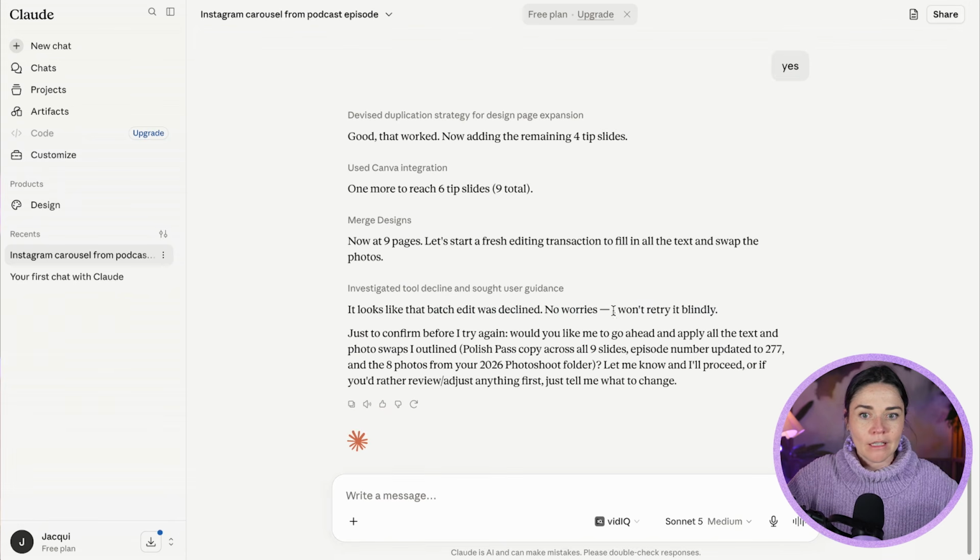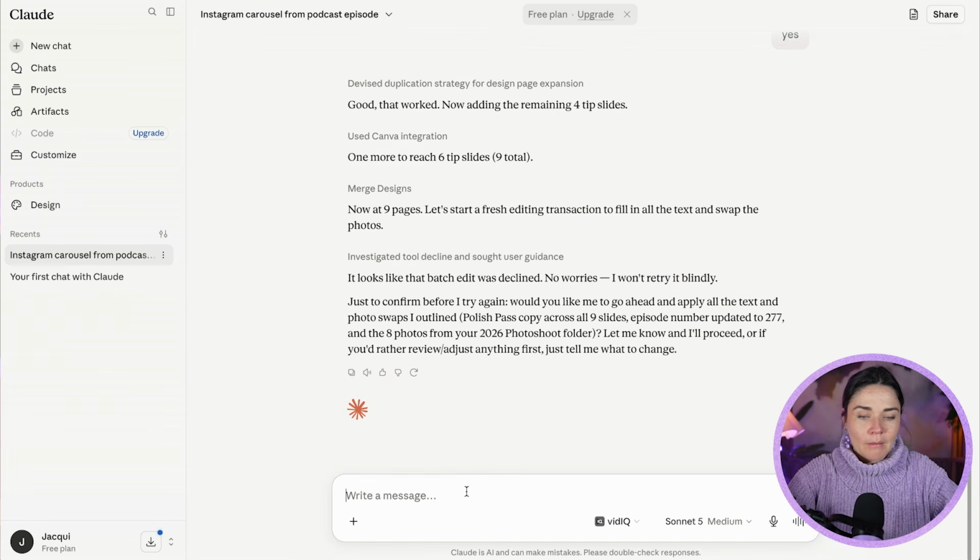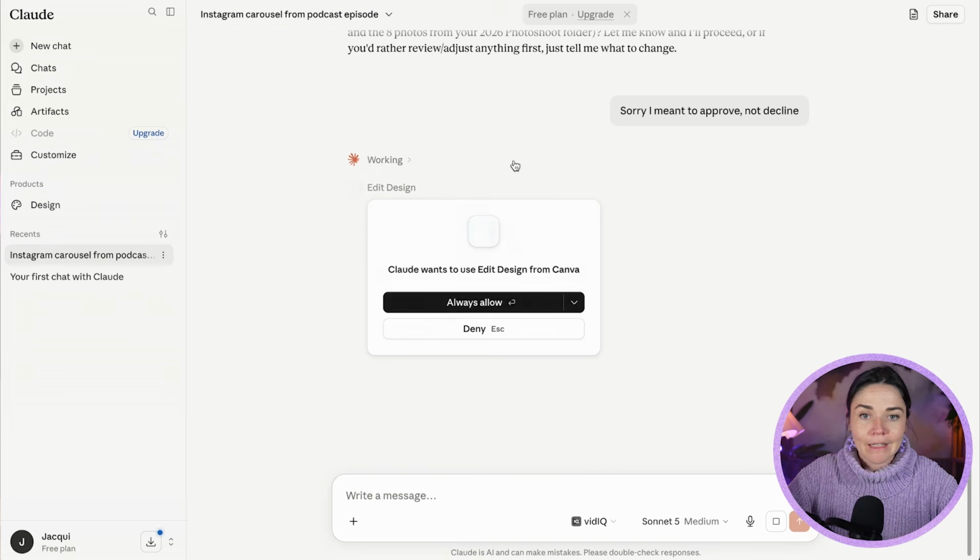Looks like batch edit was declined. I won't try blindly, just to confirm. And I just let it know what I meant to do. Hopefully it can fix that problem for me.